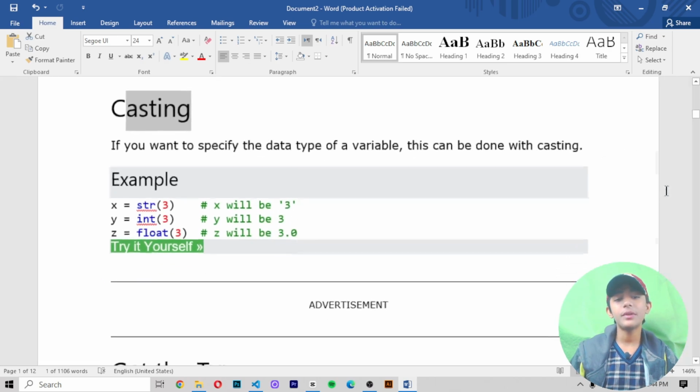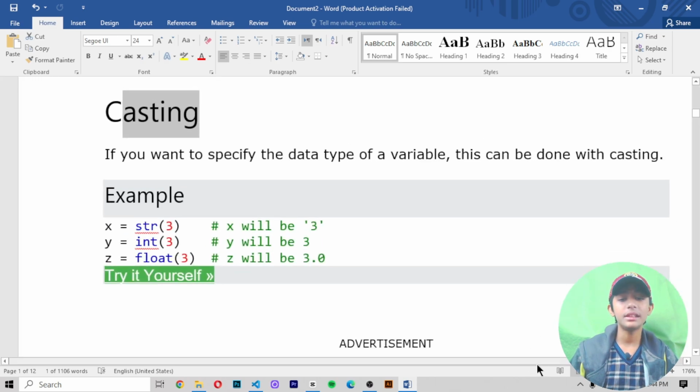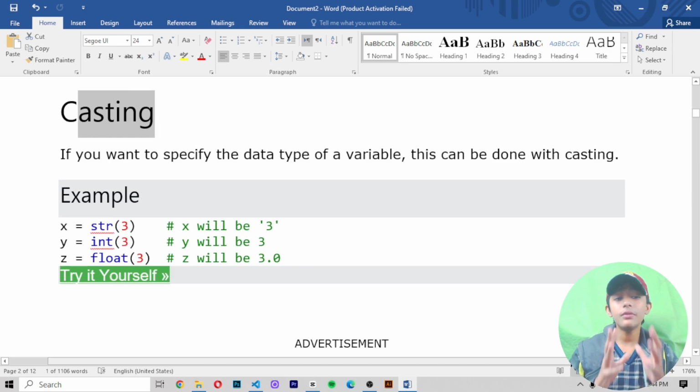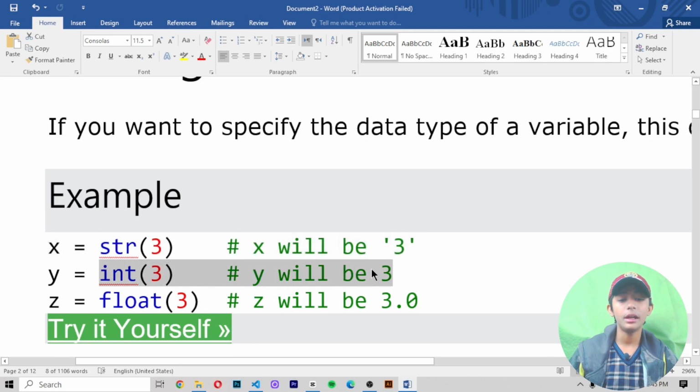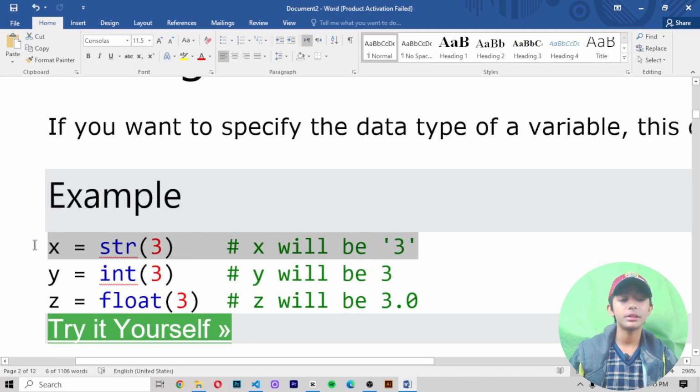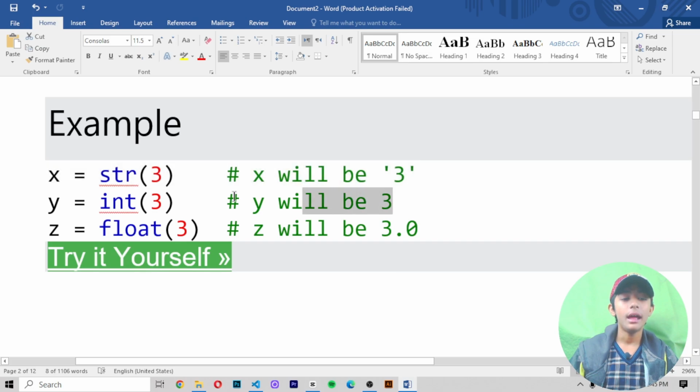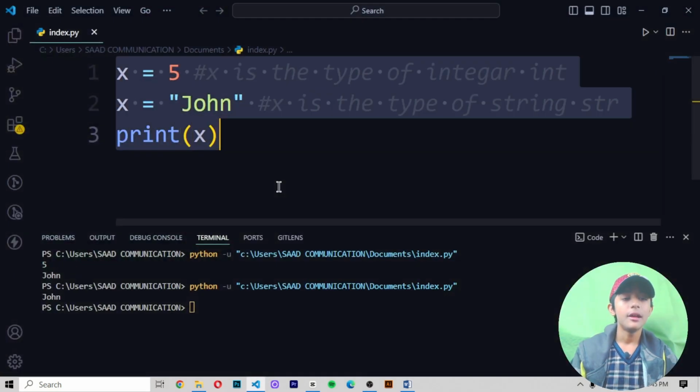Casting. If you want to specify the data type of a variable, this can be done with casting. Now, here x will be 3, and here x will be in single quotes as a string, and here the 3 will be a float, and because in a float we write a decimal, the output will be in decimal. So now let me show you.